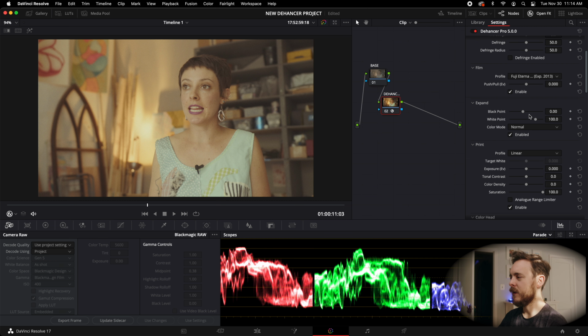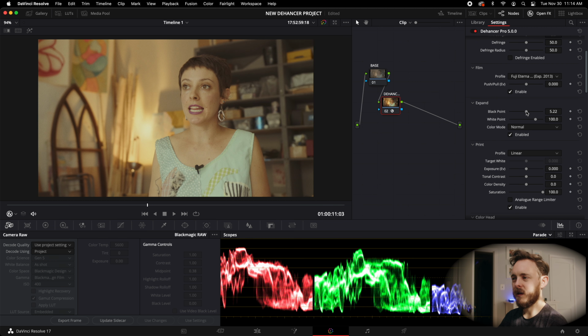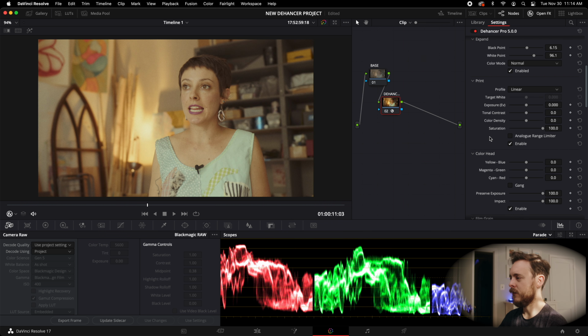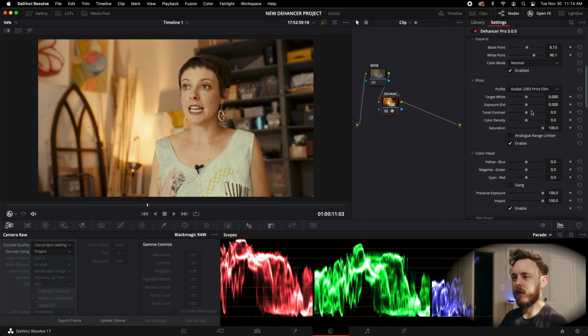is there. We're gonna move down to our black point, and we're gonna darken it a little, and the white point will even darken it a little. And now we'll go down to our print. We have that KODAK 2383, and I'm gonna use that for this one. I want some more texture to this.